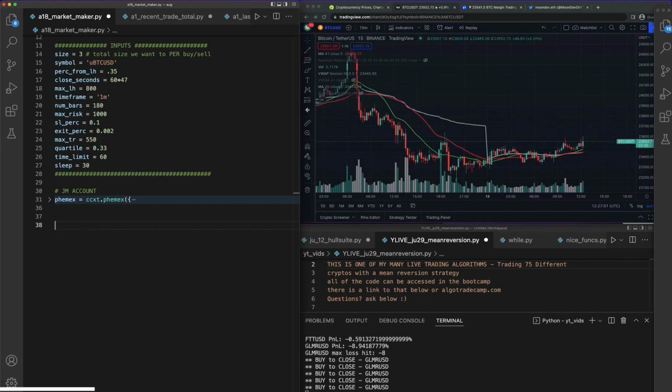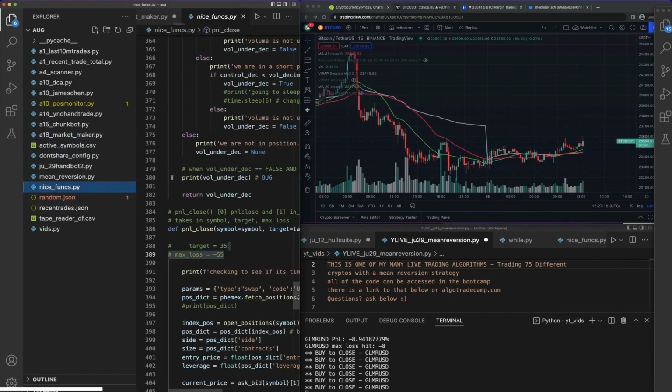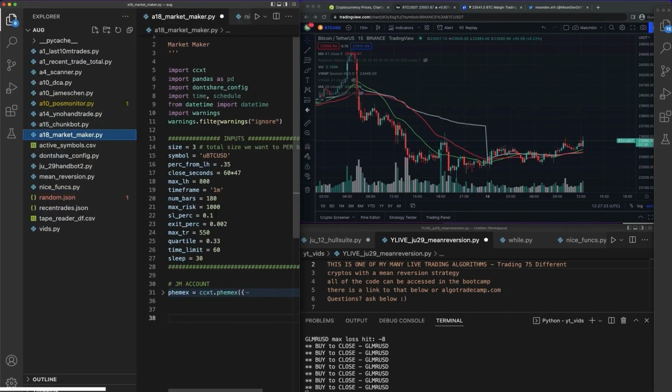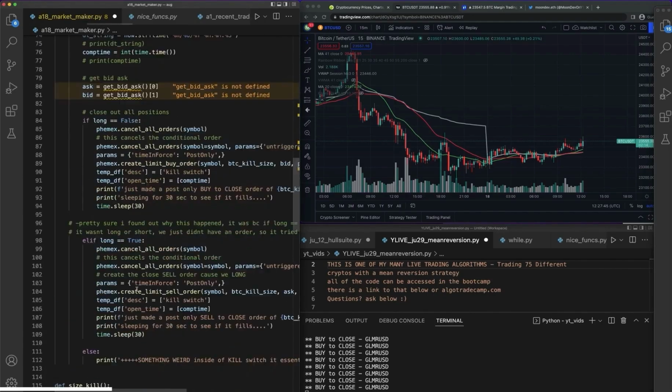So the first thing we want to do is bring in a kill switch. Now, let's go ahead here. I have a kill switch here, so I actually don't need to write it because I have this kill switch in this nice func file. So let's go back to market maker, and let's bring in the size kill and the kill switch. These two functions are pretty useful. I'll explain them really quickly.